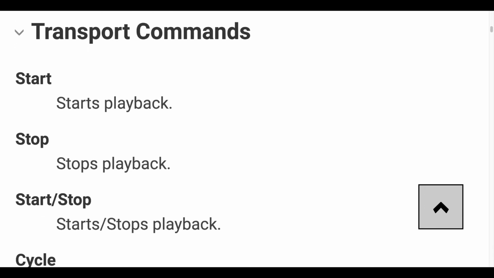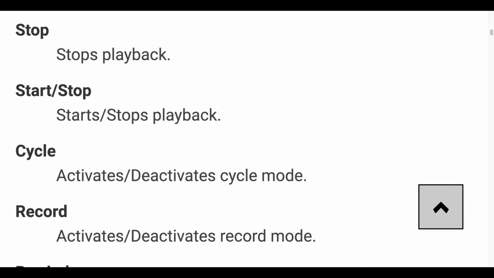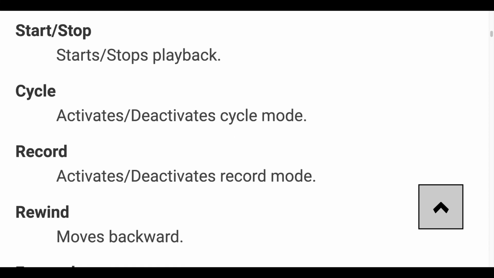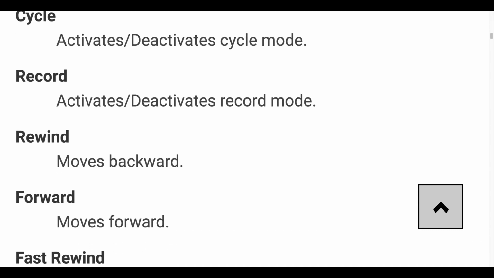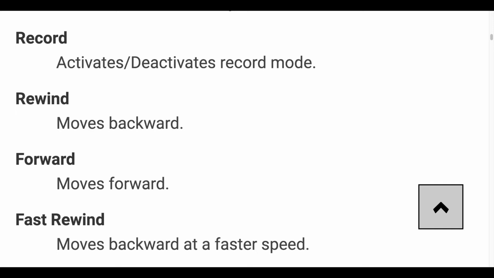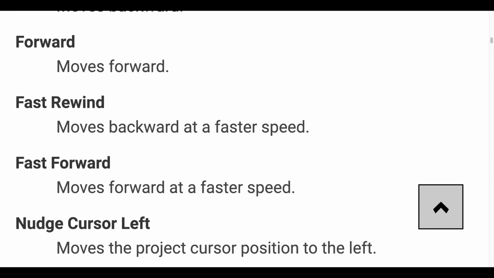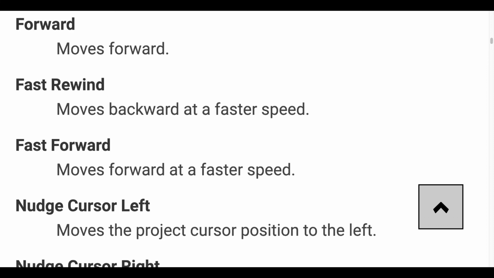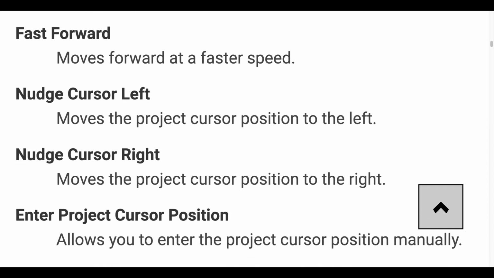Transport commands. Start. Starts playback. Stop. Stops playback. Start/stop. Starts/stops playback. Cycle. Activates/deactivates cycle mode. Record. Activates/deactivates record mode. Rewind. Moves backward. Forward. Moves forward. Fast rewind. Moves backward at a faster speed. Fast forward. Moves forward at a faster speed.